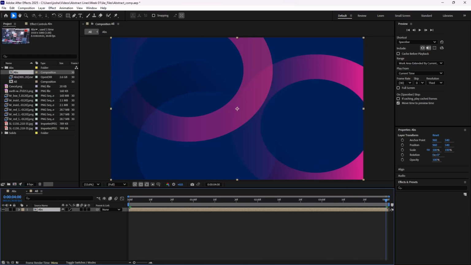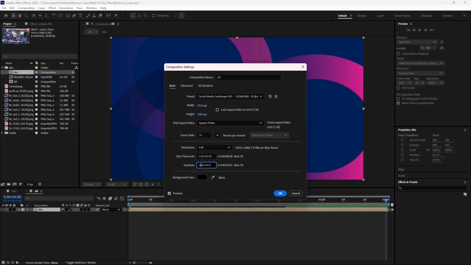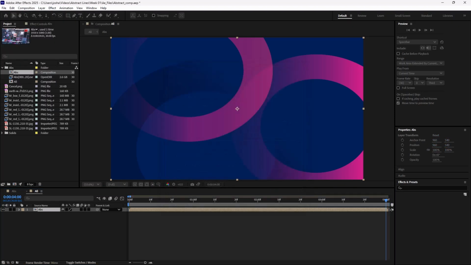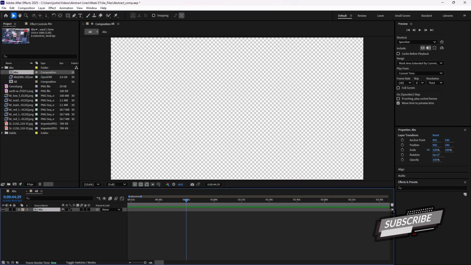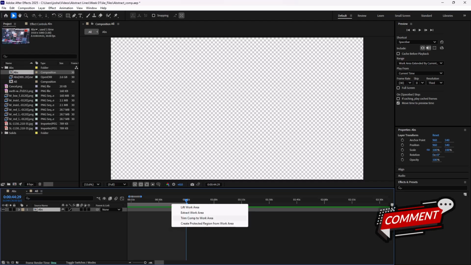You can quickly do Control K, or go to Composition from here and come to Composition Settings, Control K. I'll just increase it by 1 hour and trim it back later. With this, I'll go to 45 seconds and hit the shortcut N, yep, to trim it right here. Right click on this guy and trim comp to work area.